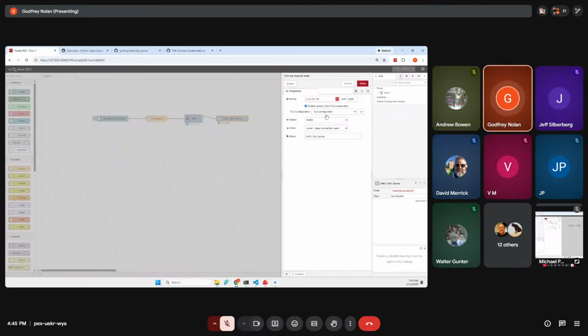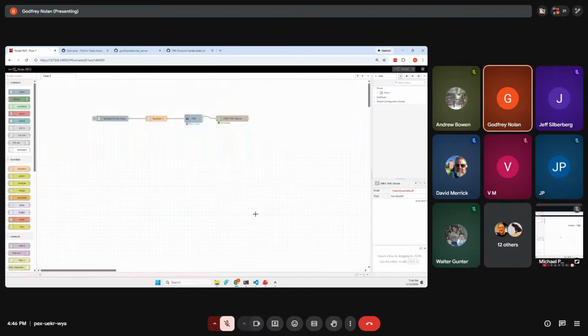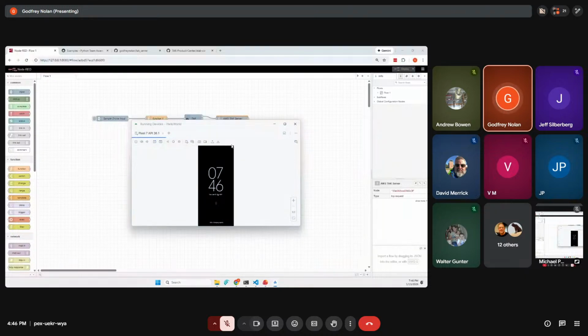And within our ATAK server, what we do is we send it to the AWS server, in this case port 8089. We have a TLS configuration, which means that I have to upload the PEM file and the key file that we had before, and the passphrase. And save. And if all goes well, I have to open my phone again.